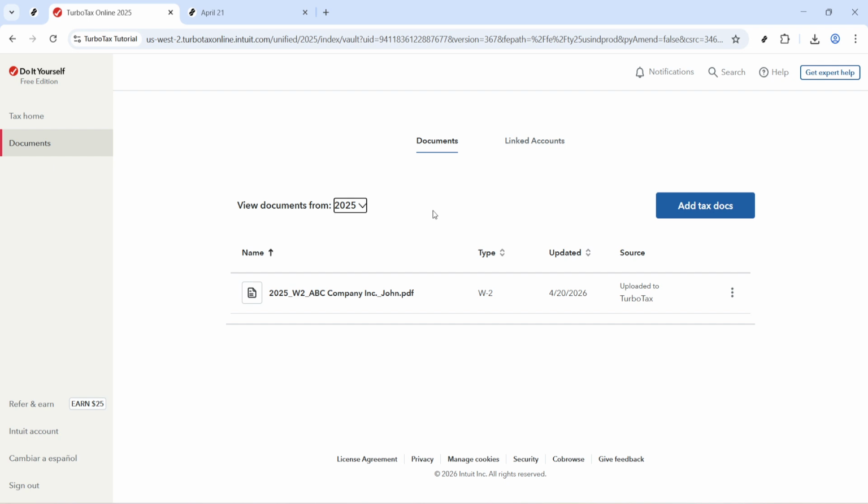Also, keep in mind that only returns filed in the account you're currently using will show up here. If you previously used a different TurboTax account or a desktop version, this Documents view won't include those files. And if the year you're looking for isn't available in the dropdown, that usually means there's no return saved in this account for that year.